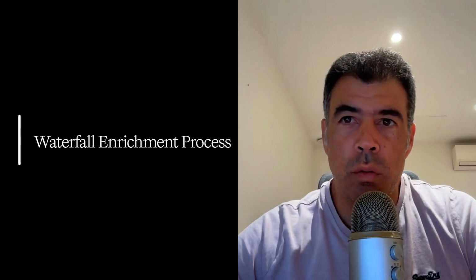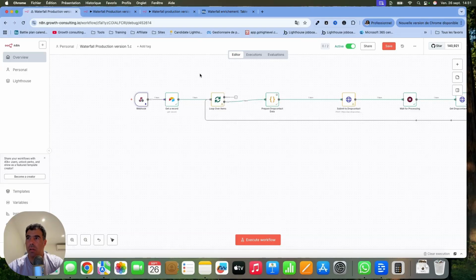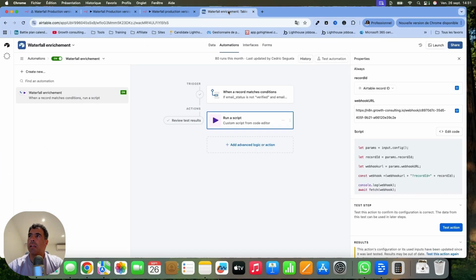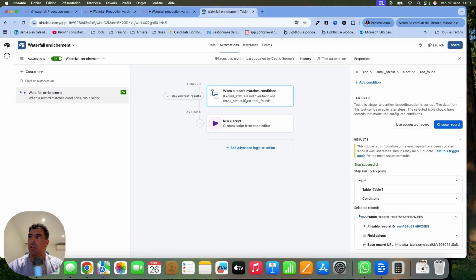Now I'm going to show you the third workflow, which is the waterfall enrichment process. This is using a webhook. So as you will see, this is slightly different. This one is a get method, and this is what we are going to use inside Airtable automation. So you'll want to get the production URL, and then inside Airtable, you need to set the parameters.